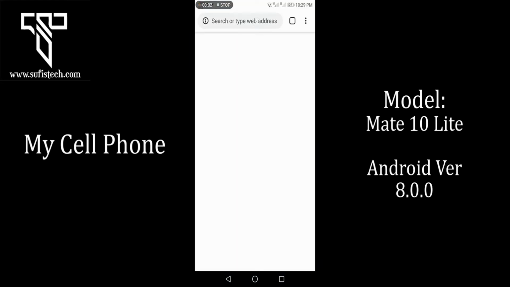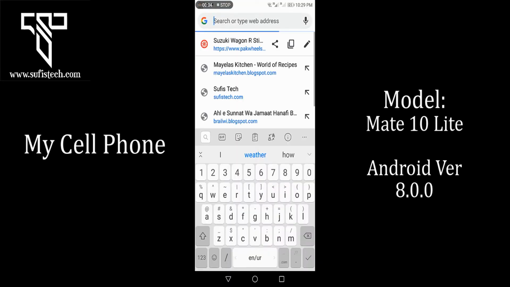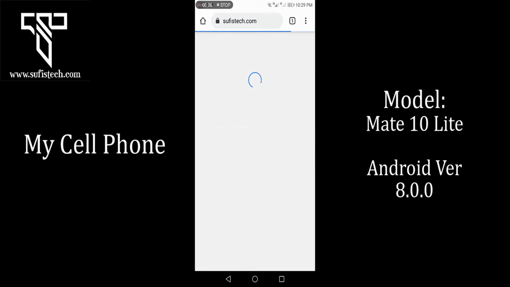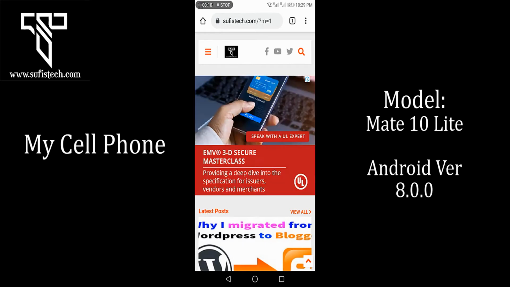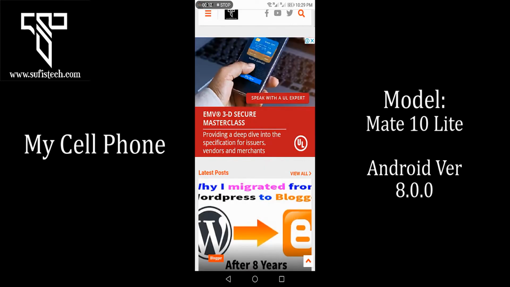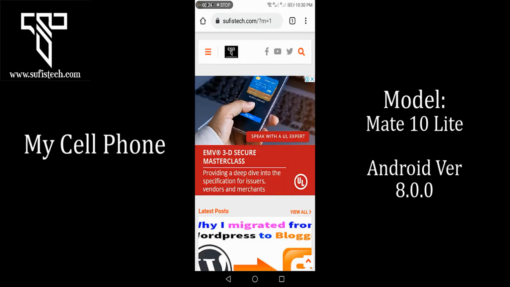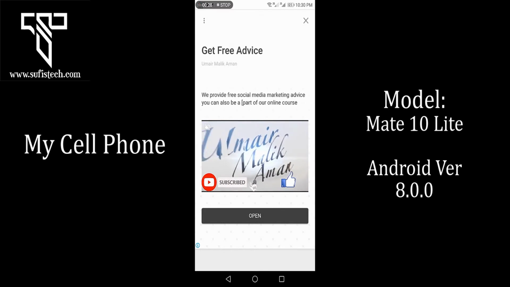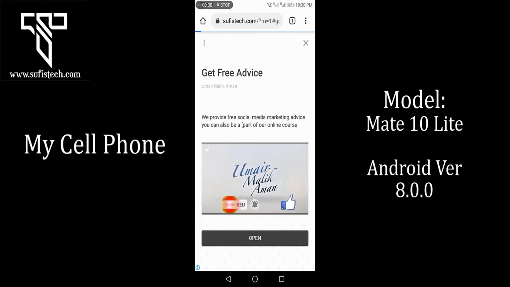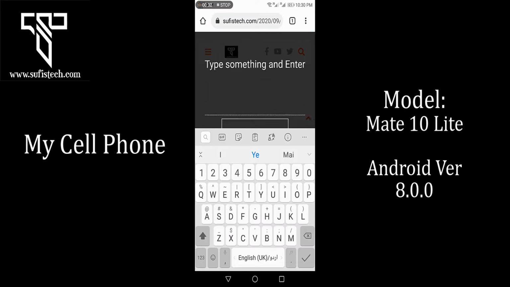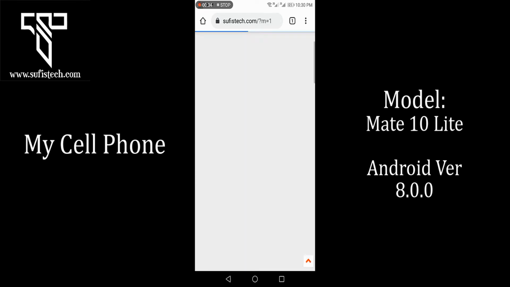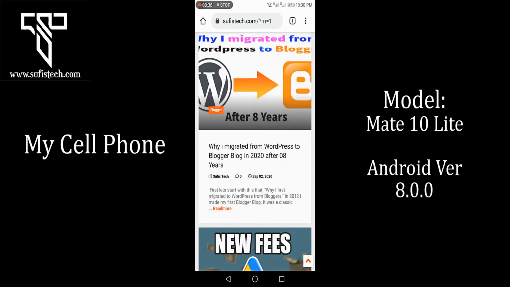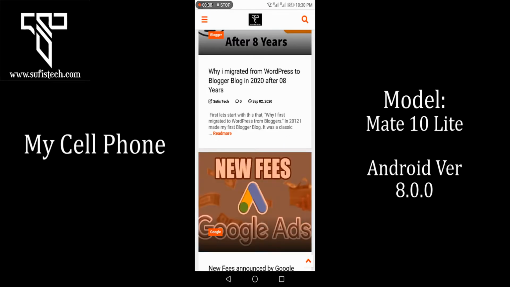Hi everyone, today I'm going to tell you about an issue that most of the people are facing. First, let's open the website on my cell phone. Here you can see ads are visible on my site. And if I open the browser, auto ad is working and shows another ad. I'll close it, and here too, let's go back. Here too, you can see another ad.